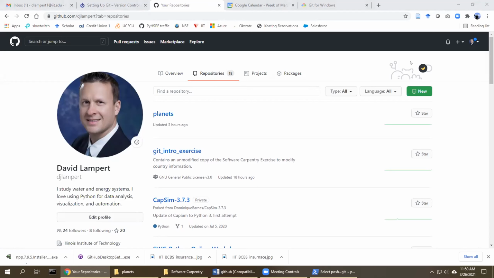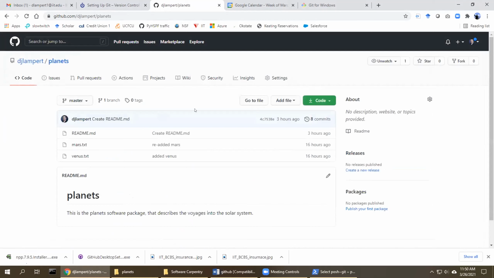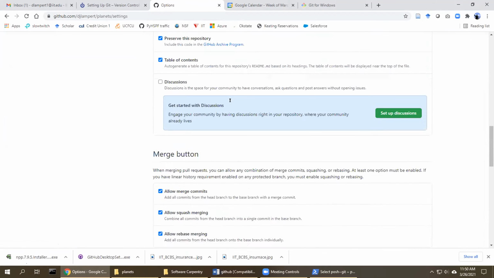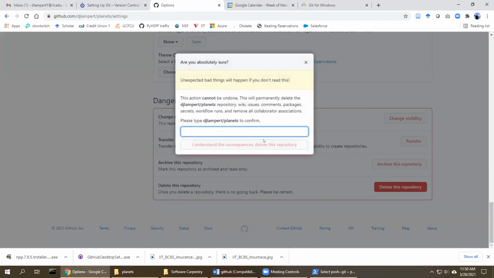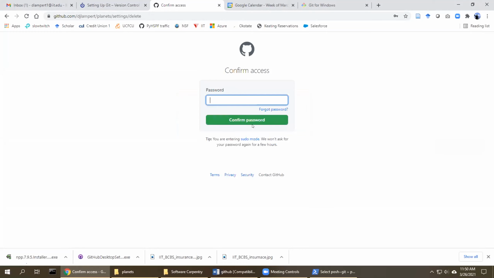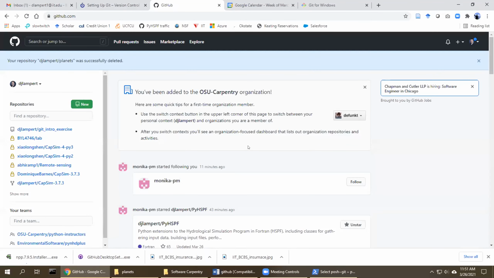Actually, I created this one as a practice. Let me delete that one. I think you can delete it with settings. Let me delete it and then make it again. It's possible to delete, but they really want you to save everything. It's like, don't do this. Now it's asking me for my password. Okay, so that one should be gone.